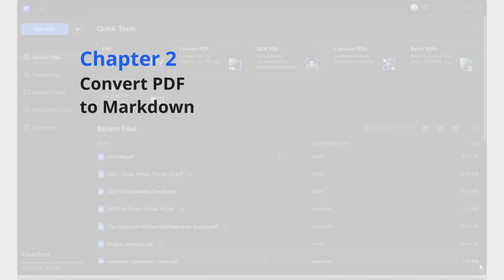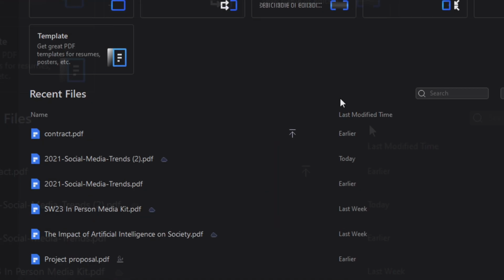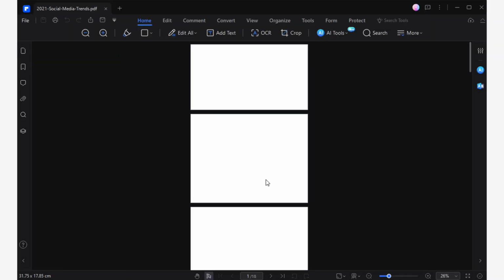It's quite simple. First, open PDFelement on your Windows computer. Once you're in the PDFelement interface, select the specific report you want to simplify. For this example, we'll use the 2021 Social Media Trends Report.